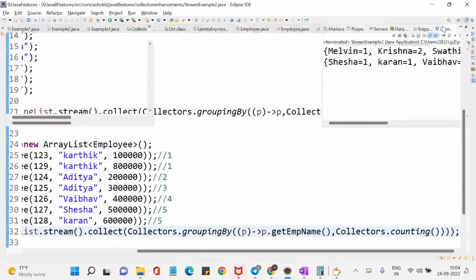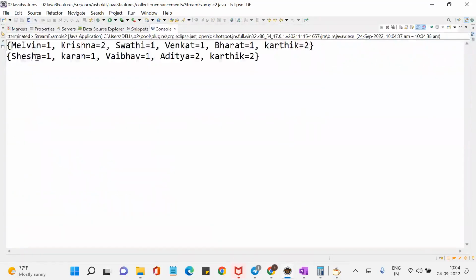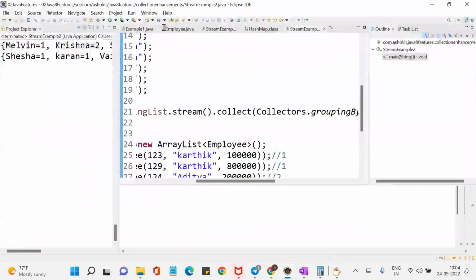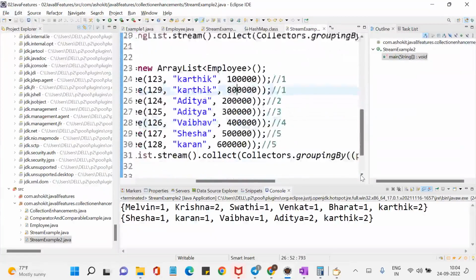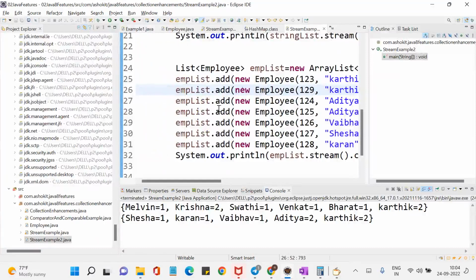See, Shesha 1, Karan 1, Vaibhav 1, Aditya 2, Karthik 2. Am I getting it? Yes. So this is how we can use group by. Now there will be another question asked. You know how to get a maximum salary, you know how to get a minimum salary. Now I want average salary.